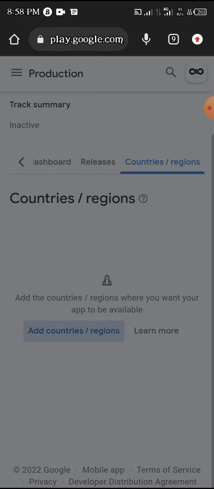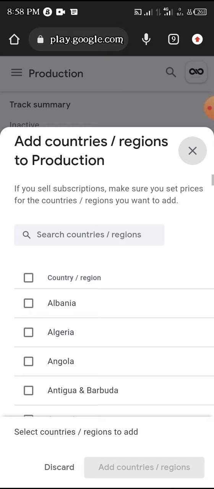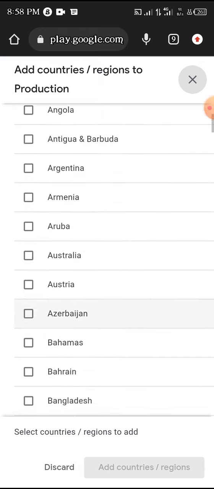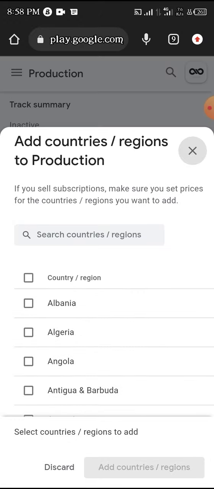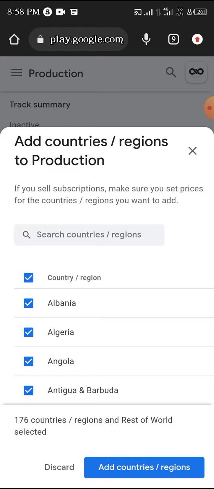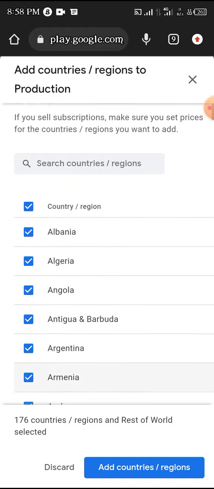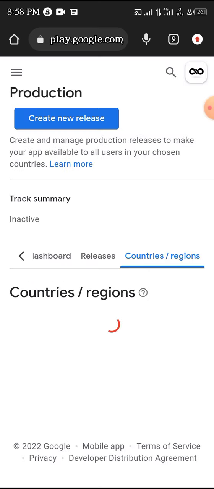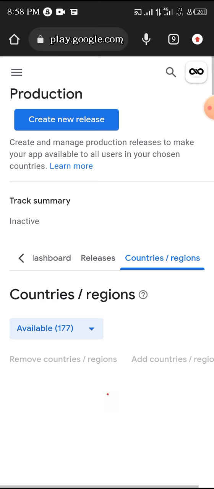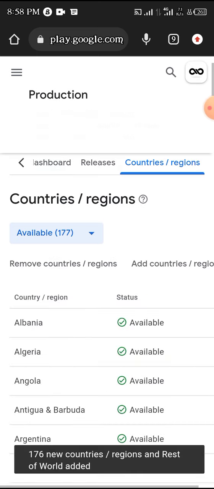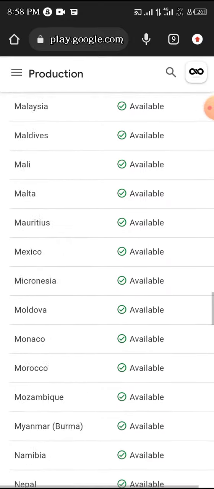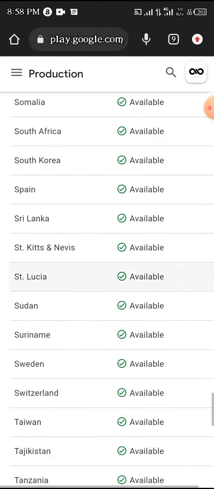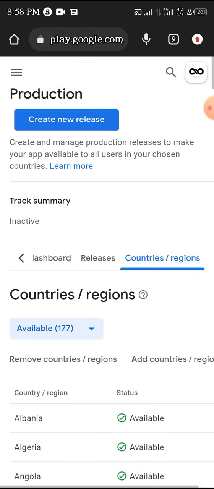Have you ever wanted to download a game or app and it says this app is not available in your country? It's because your country was not ticked when the person was publishing his app or game. So you can click on this first one to select all the countries and regions, and add countries or regions. Click on the button. Yes, add. 177 countries added. Create new release.